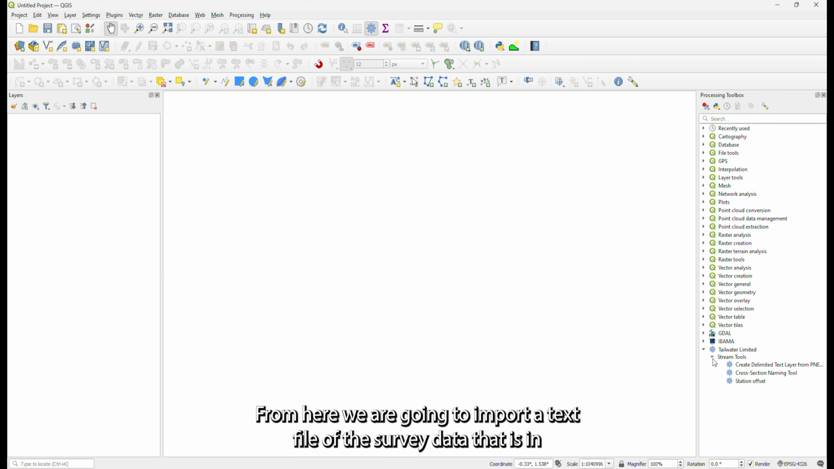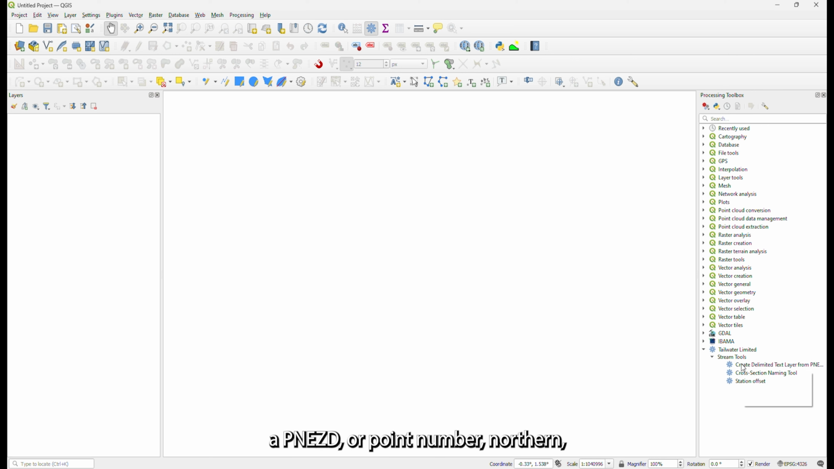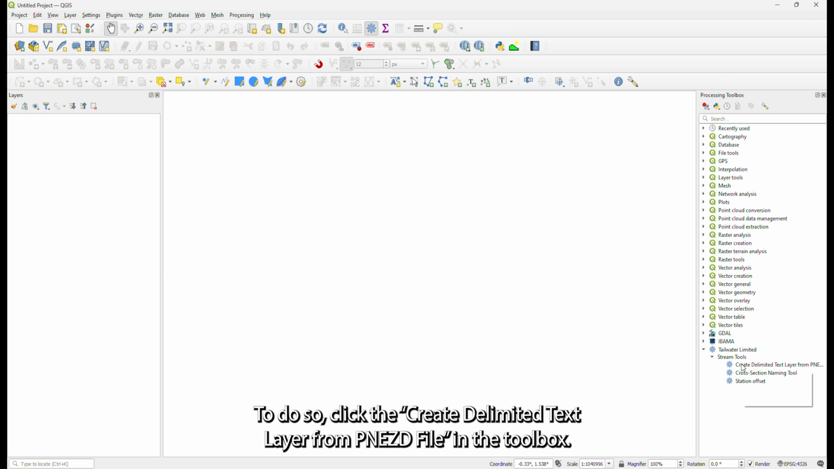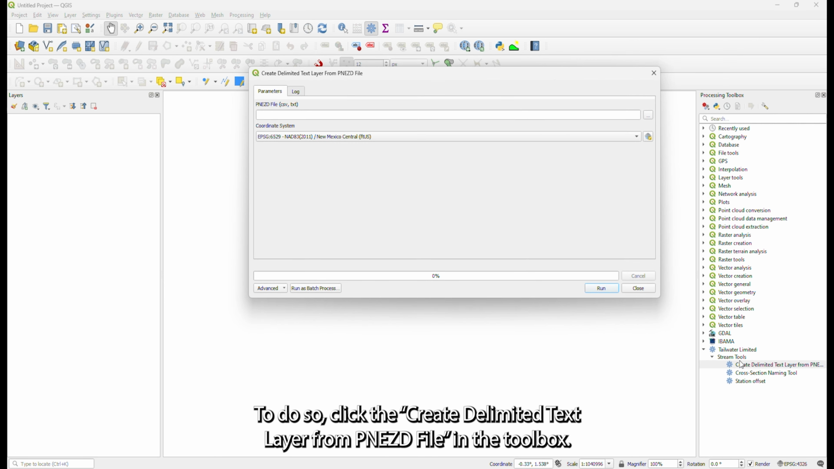From here, we are going to import a text file of the survey data that is in a PNEZD, or point number, northing, easting, elevation, comma separated format. To do so, click the Create Delimited Text Layer from PNEZD file in the toolbox.